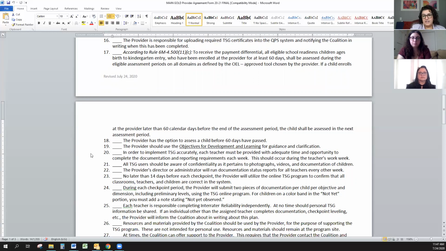You don't have to, but it's better if you do have some information about that child to carry over for the following checkpoint. Now, you won't receive the differential for that child, but it's best if you have at least some information about that child for assessment purposes. Okay.